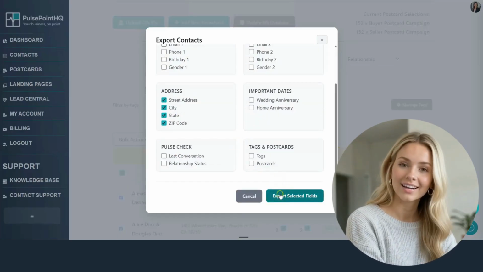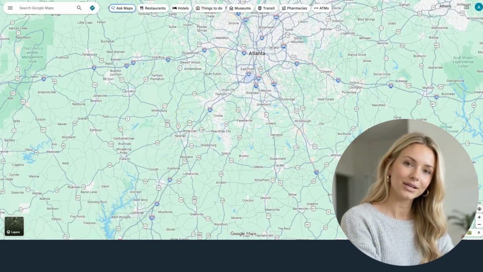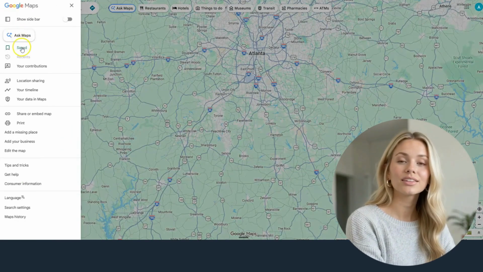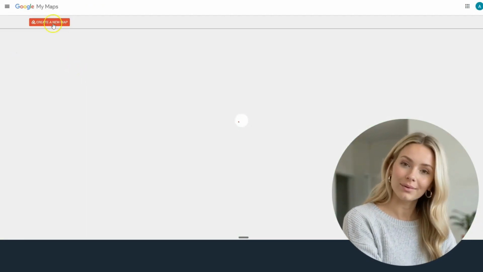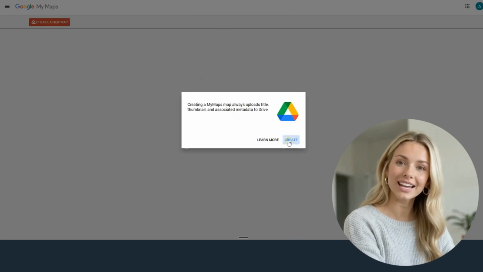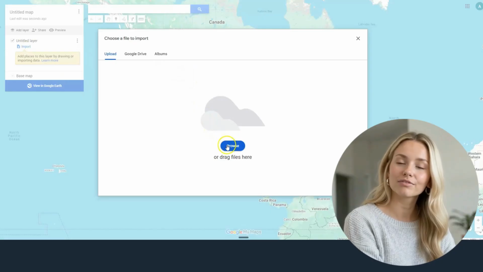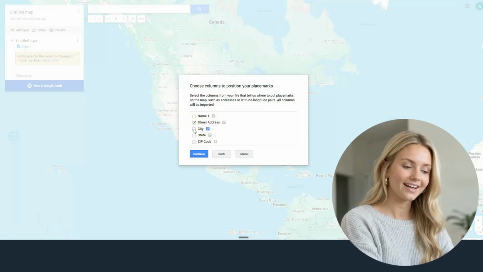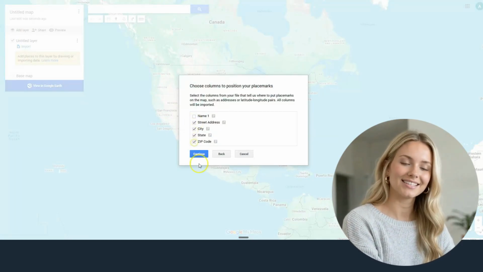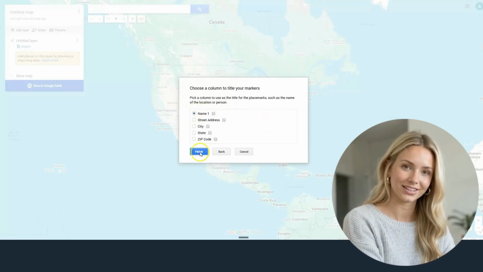Export that file. Now, open Google Maps on your computer. Select the menu and go to Saved, then Maps, then Open My Maps. Select Create a New Map and from the untitled layer, select Import. Choose your exported file from PulsePoint HQ. You'll be asked to select the columns that identify the location. Choose street address, city, state, and zip. Then choose the name column as the title and select Finish.